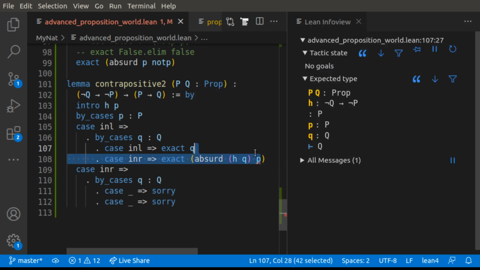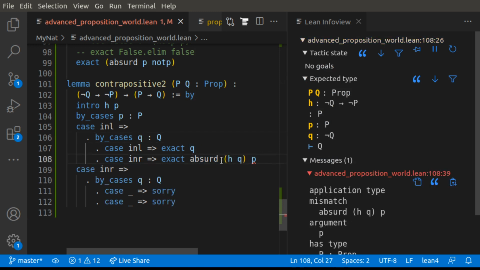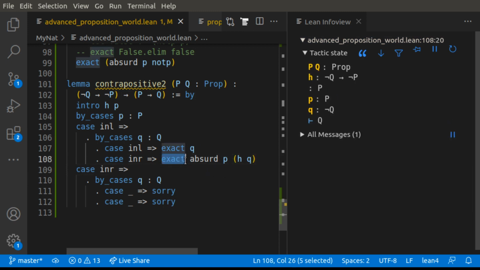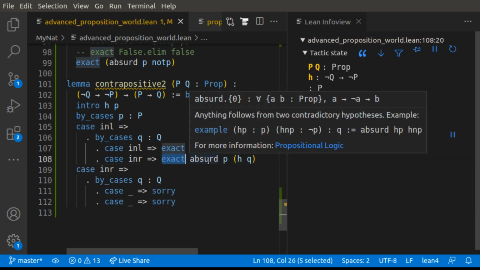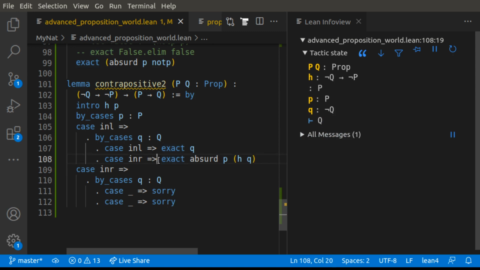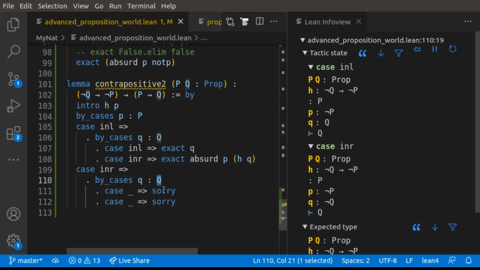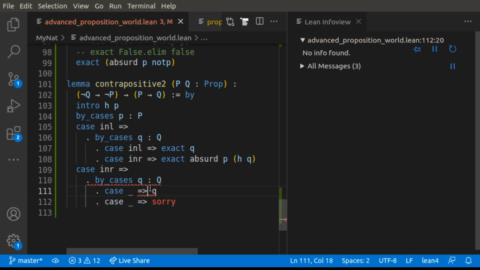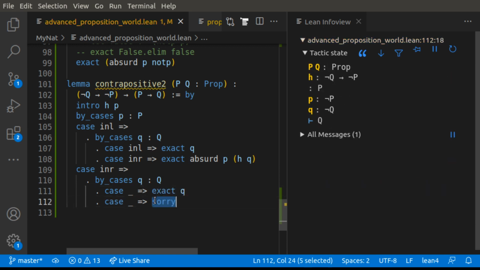Oops, we want to do P first. Do we need the exact? Yes. Okay. And this is kind of what we did before. So at this point, we both have not P and P. We have not P by passing Q into our hypothesis. So we solve that case. Okay, now let's move on to the next two. So what do we have here? We want to get Q. Well, we just have Q. Exact Q.